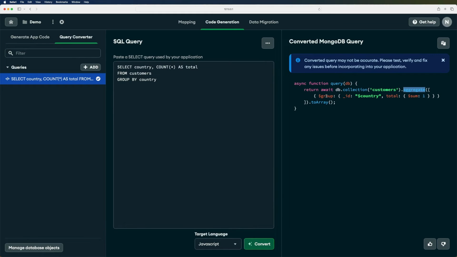This one stage contains a group. We're grouping by the country. We're totaling, so we have this field called total, and we're summarizing each of the results, which basically gives us the same answer that we would get with the SQL query. So everything looks good so far.